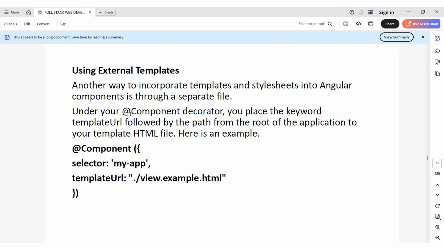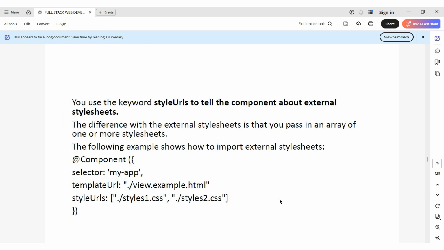So at the @Component decorator, you place a keyword that is templateUrl. This path represents the root of the application, how the HTML template is used. So I am going to use my templateUrl for the selector of the component my-app. This is the root directory, it is coming like src/app/view.example.html. By using styleUrls, the component can act with external style sheets.